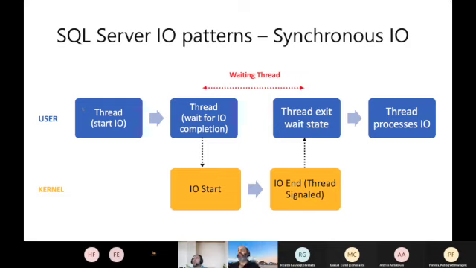But let's start with some concepts of the SQL Server I/O pattern: synchronous I/O. Synchronous I/O is probably the simplest one. It means that basically the calling thread will wait until the I/O operation finishes. Okay, so your thread will wait, and it will continue to process the work afterwards. This is not a big issue if it concerns fast I/O operations. It's suitable for fast I/O operations.